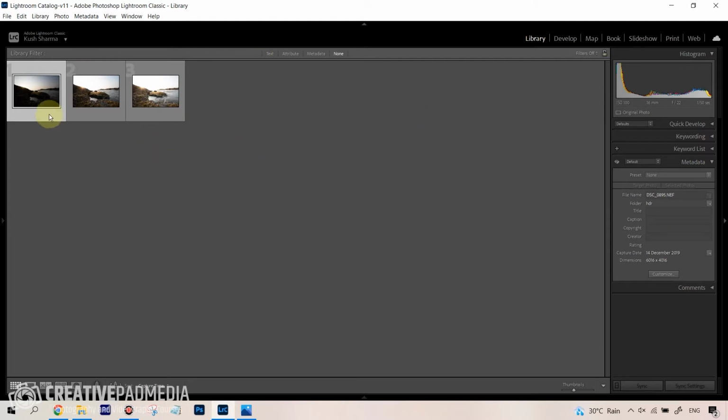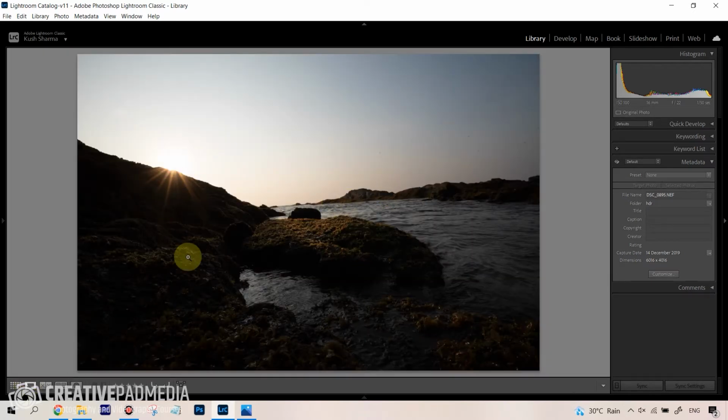So HDR, remember, is taken like this. I've got 3 shots of a scene I took at Vagator Beach in Goa. Let me just open this up. I think I showed you this shot before also. We're going to be working with this shot throughout this section, so it's going to be pretty important, okay?